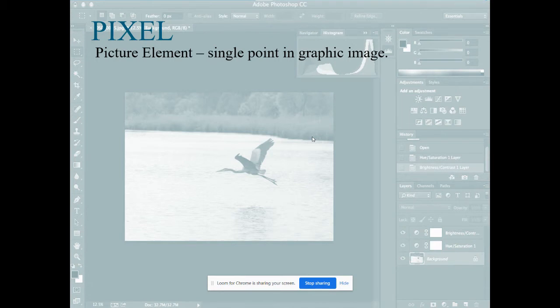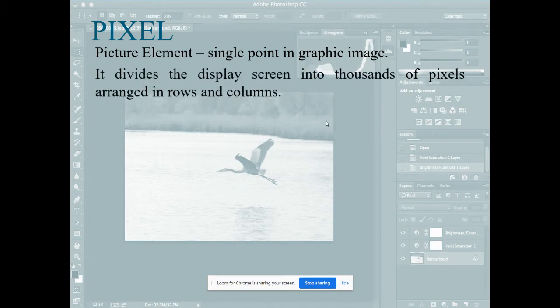The expansion of pixel is picture element, which is nothing but a single point in a graphic image. So it divides the display screen into thousands of pixels. One screen will have thousands and thousands of pixels, arranged in rows and columns. Pixels which are grouped very close together appear as if they are connected, and together they form a single image.